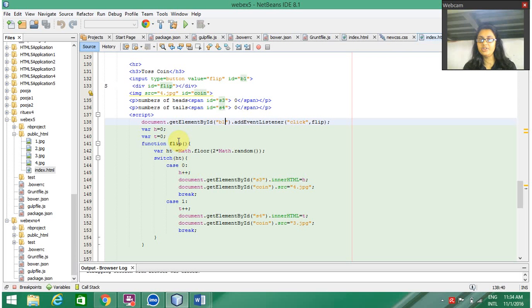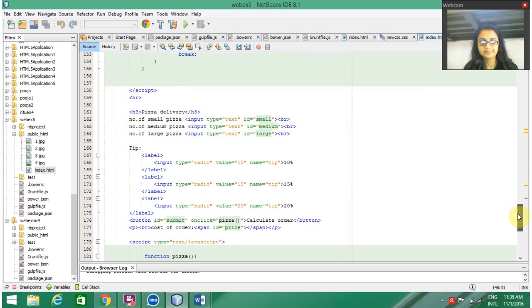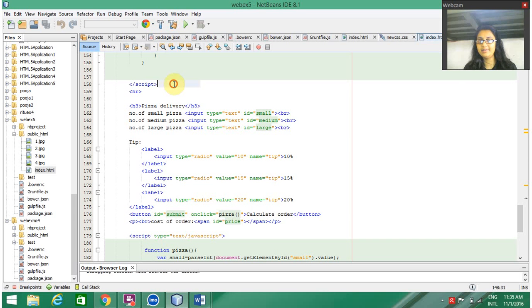The function used over here is flip, and the variable first is initialized, head is initialized to 0 and tails is also initialized to 0. Now in here again we use math.float because we don't know the exact number of countings, and the math.float will help us to count the number of heads and tails. Over here we are using the switch case. For case 0, first we are using the switch, first we are using for heads, and the second one we are using for tails. Case 0 is for heads and case 1 is for tails. After each switch case we are using the break keyword. We are closing the script tag over here.